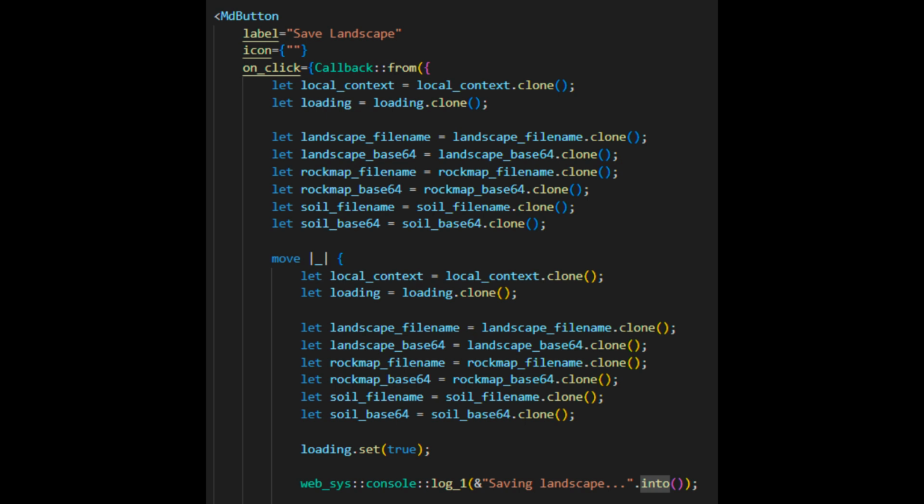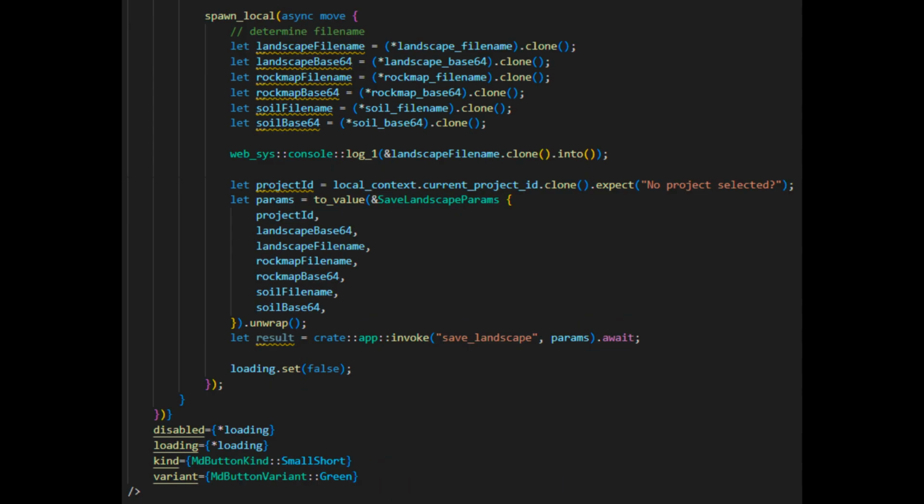Next comes the Save Landscape button, which actually puts these files in the correct spots. Of course, we enjoy some Rust verbosity due to Rust's ownership model. To finish up this button, we simply send all of the relevant data to the background process for saving and syncing.